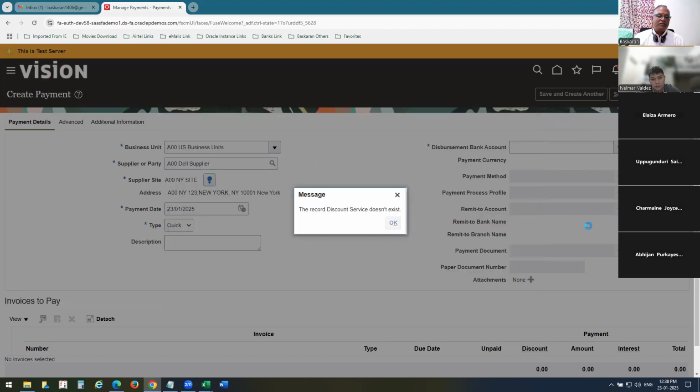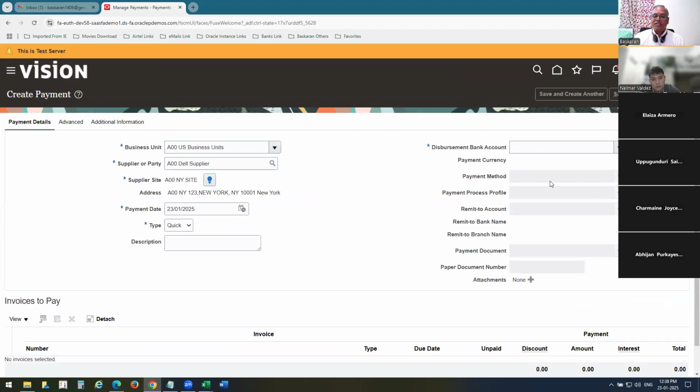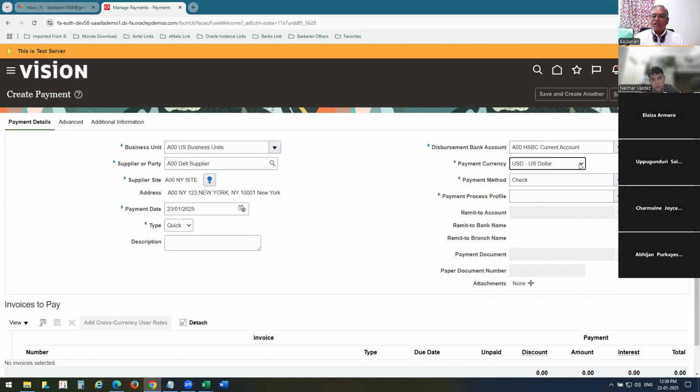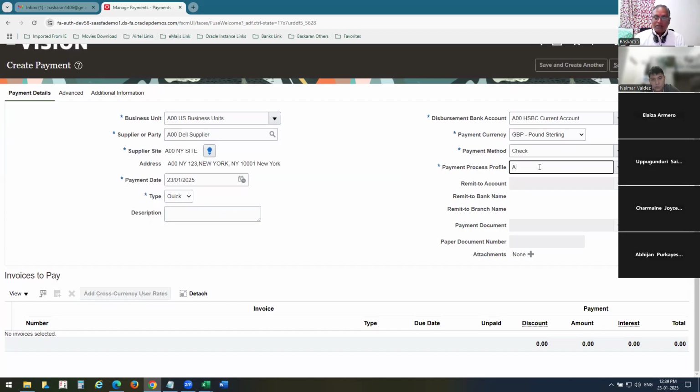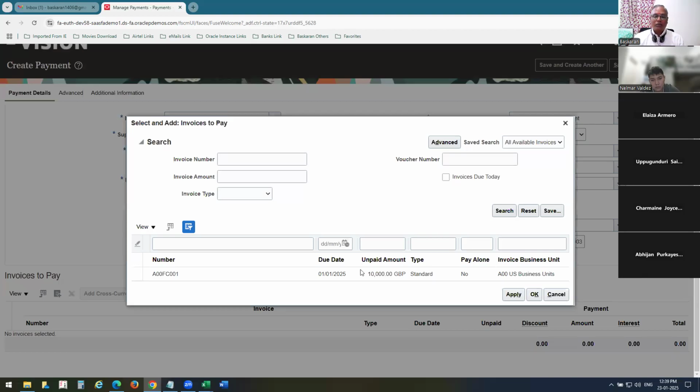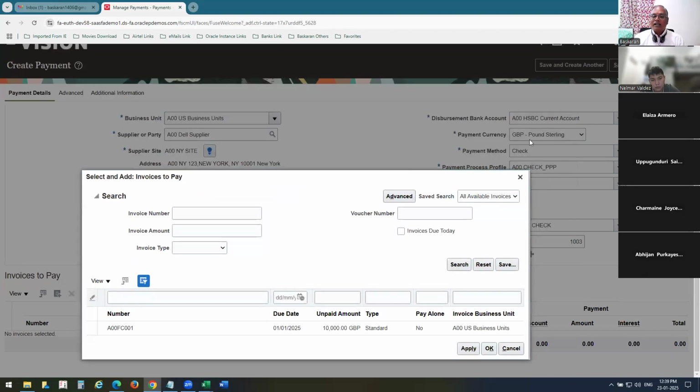You can specify which is our payment method as well as which is our currency. Then I can select my bank account. If my bank account is not coming here after selection of GBP, then multi-currency is not enabled. Select payment process profile. Select our payment document. Only one invoice will come because we selected GBP.